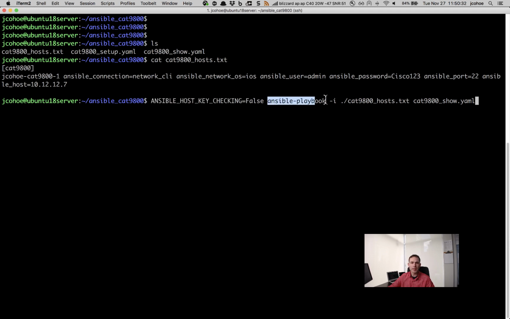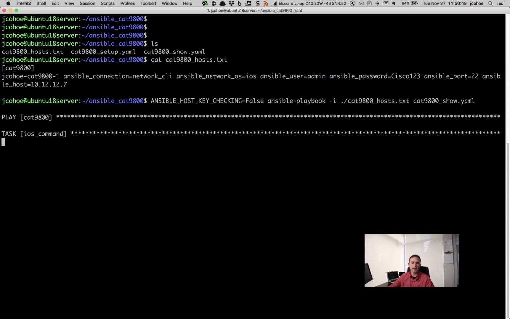Next, I'm going to call the Ansible Playbook. This is the binary that I download with apt-get or with pip. And then I'm going to say the host file is going to be this cat9800 host, which we just looked at. And then the YAML file is going to be the cat9800 show. So when I run this command, let's run it here, and we'll watch to see what happens.